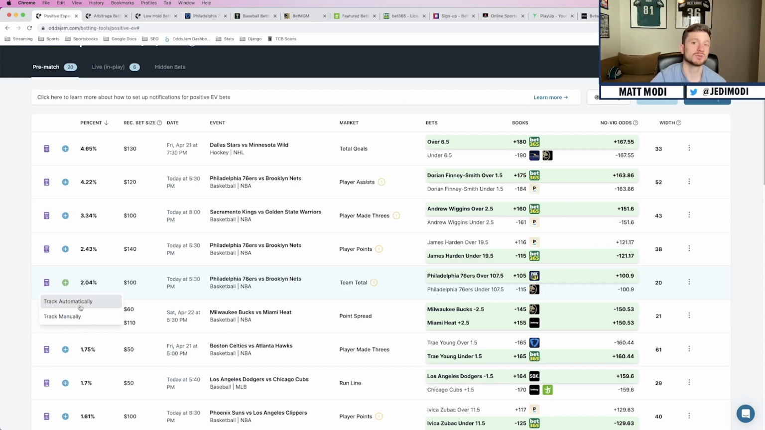When you do that, it will trigger the option in your bet tracker to just refresh all of the sportsbooks that you're currently synced with, and then it will add it to your bet tracker. So it's very easy to do.